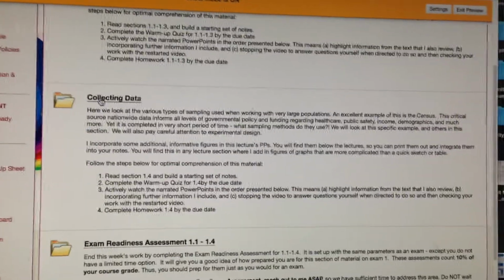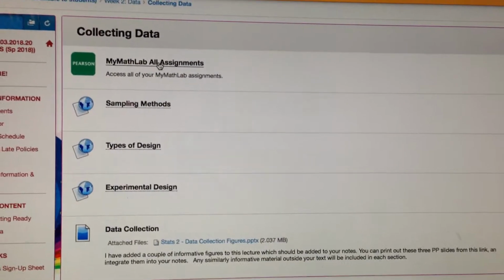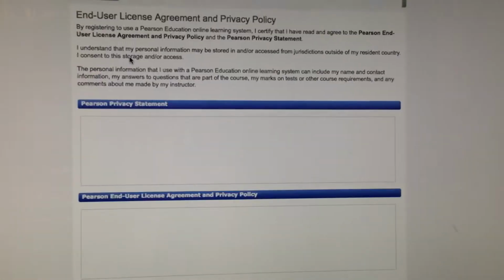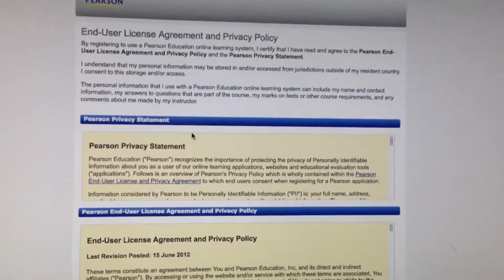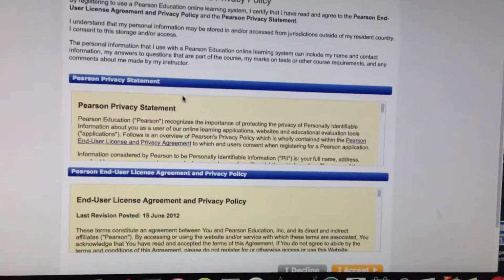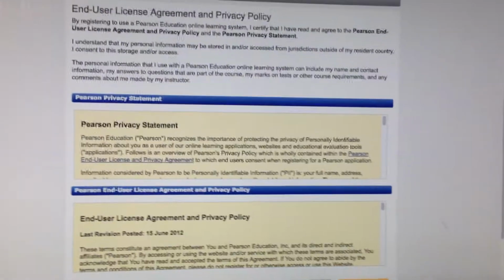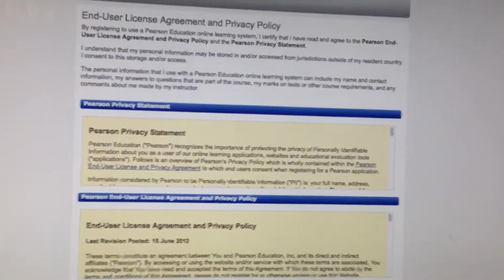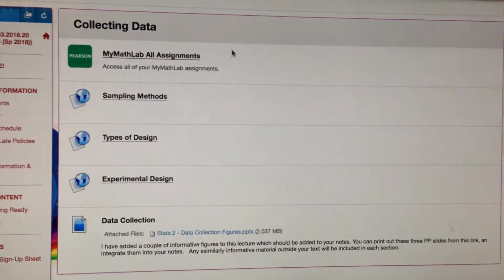Now let's move in and take a look at what's in this folder. So when you go in this folder here, at the top you're going to see the link to my math lab assignments. All right, and when you click on that, once you set up your MyStatLab, here's going to be your entry into looking at all of the StatLab and getting your Pearson system set up. But once you have that set up, it's going to take you into all of the assignments. I'll probably do a different video on that just to show you from the instructor view what those look like.